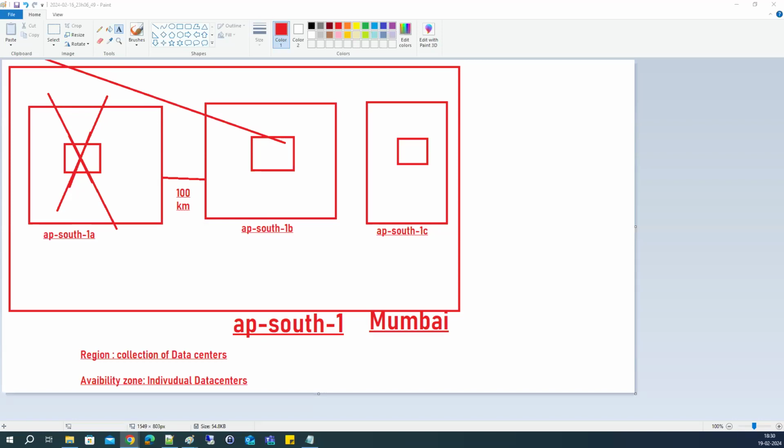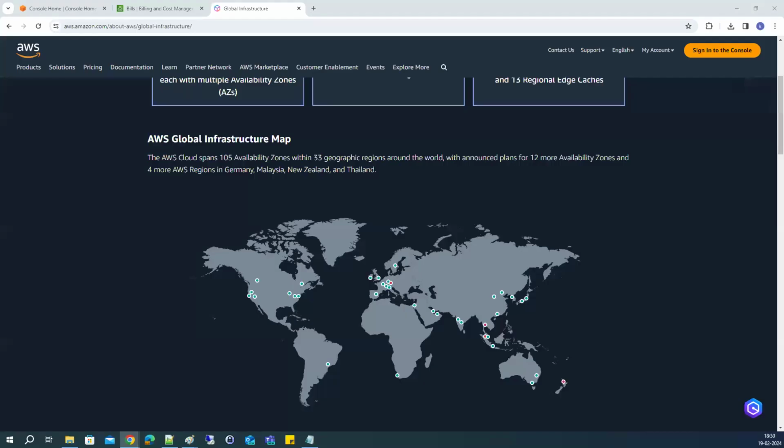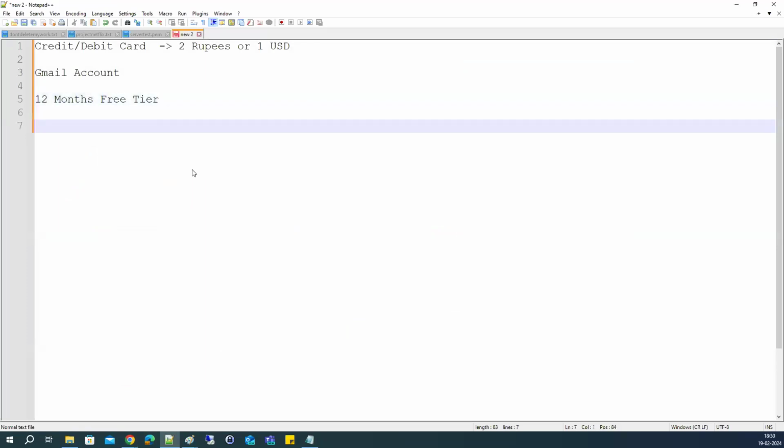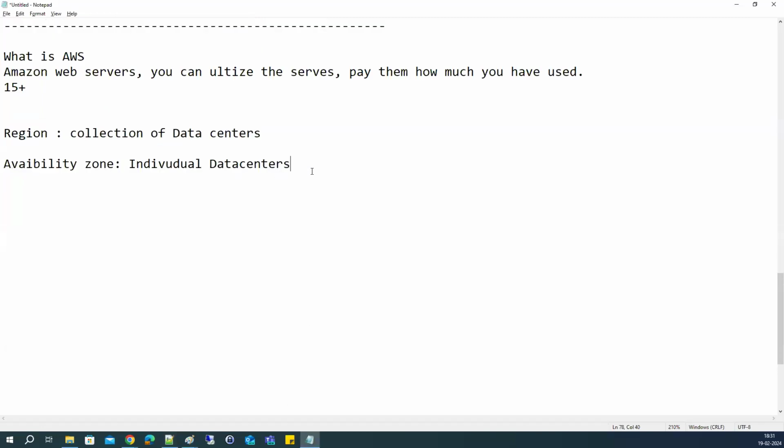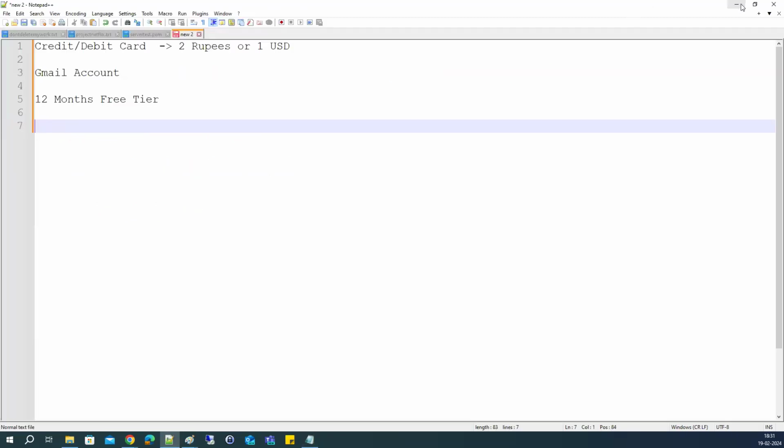Right, so let's start with one of the first services in AWS, EC2. EC2 is nothing but Elastic Compute Cloud. Using this service, you can create servers in AWS. So how to create that? Let's see that.